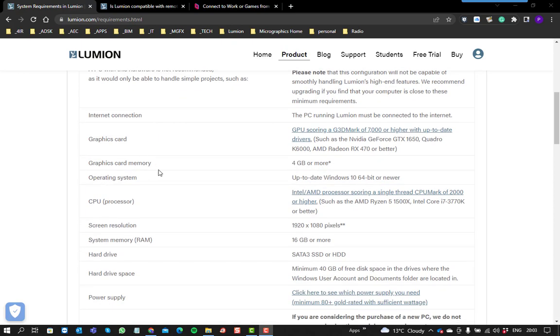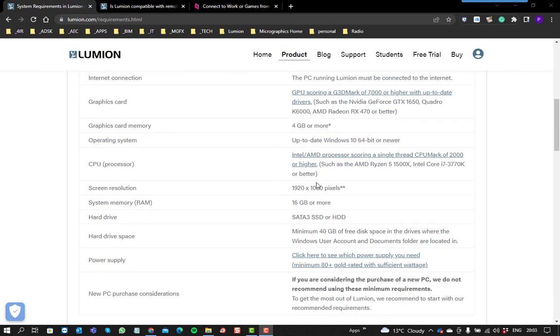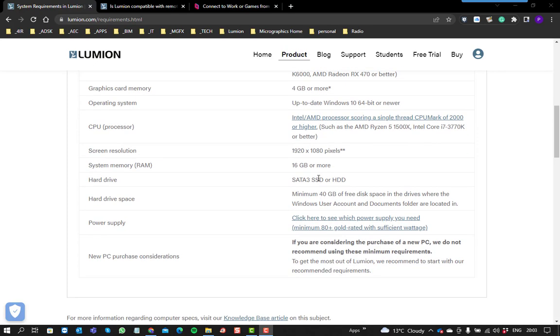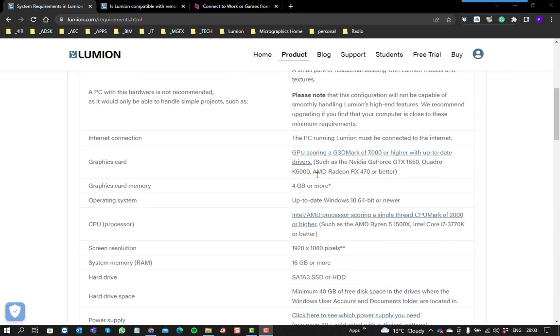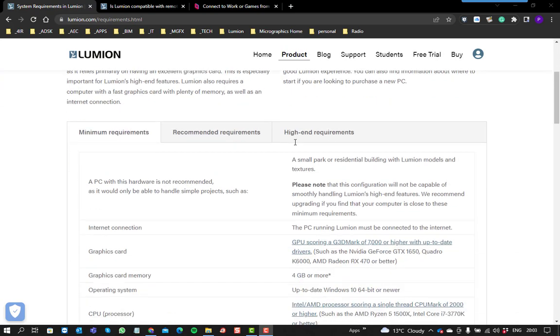It basically asks for a graphics card memory of 4 GB or more and a GPU scoring card of 7000 or higher. And they give the example of the 1650 or the Quadro K600, somewhere around there. But then also, if you look at your RAM, minimum 16, preferably a hard drive. For those of you that have worked with Lumion before, you'd know that this is really the minimum requirements.